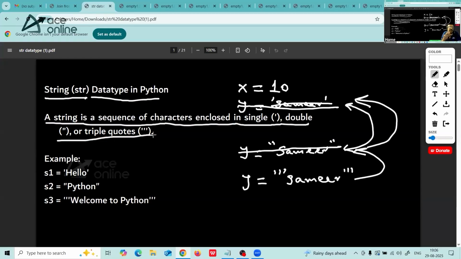It is your wish as a programmer how you want to store the string, but internally, in the memory, the string will be stored in the same way, whether you give single quote, double quote or triple quote. Here are the examples you see. S1 is a variable storing hello, in single quote. S2 is a variable storing Python, in double quote. S3 is a variable storing welcome to Python, in triple quote. All three things are valid.